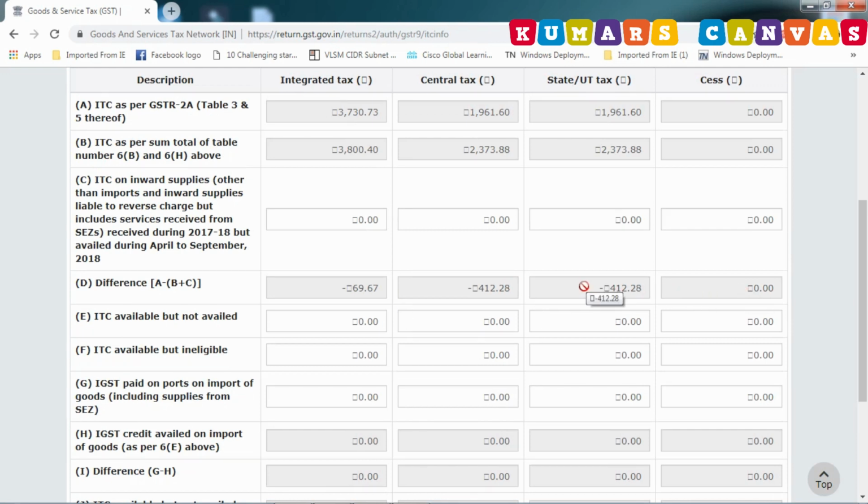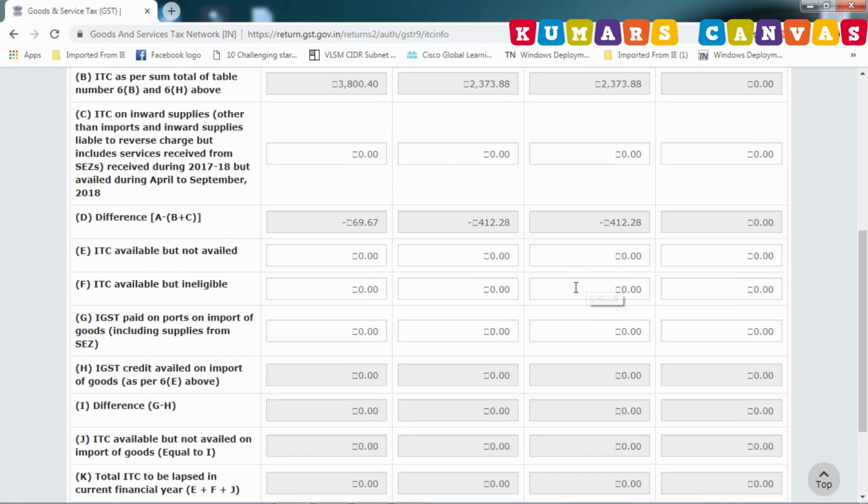Then ITC available but not availed. There is some ITC which was available to you but you had not availed, so you can mention it. Then it talks about ITC available but ineligible. There may be certain circumstances where the ITC is available but you cannot avail it since you are not eligible for that. Then it talks about IGST paid at ports on import of goods.